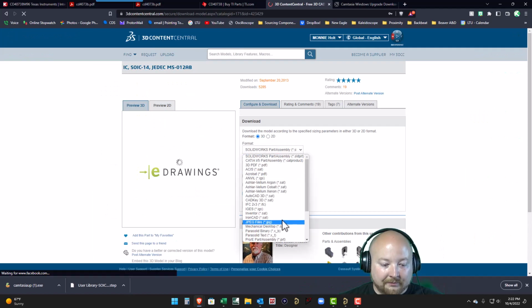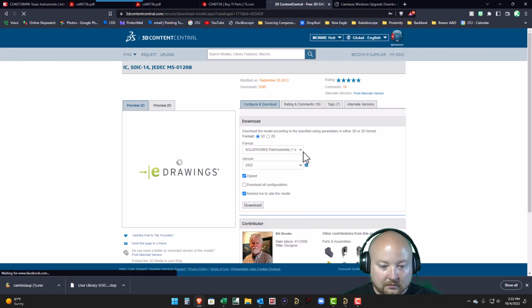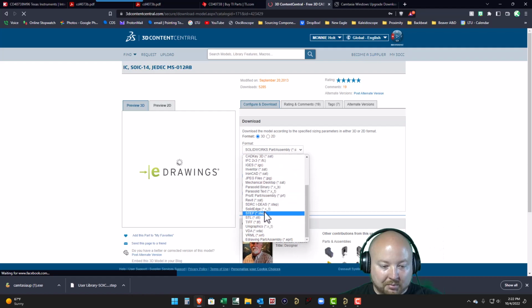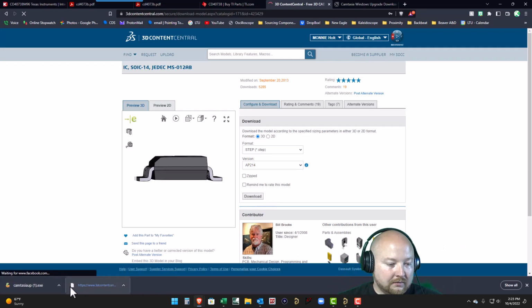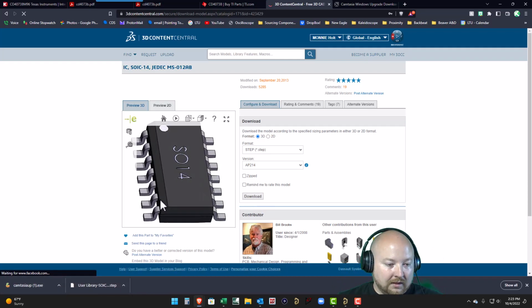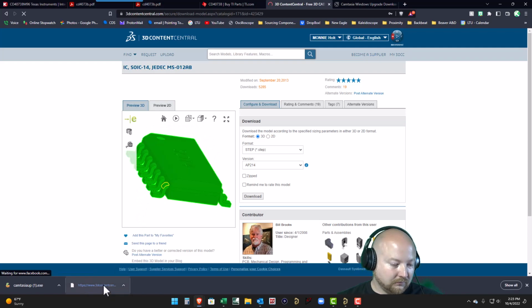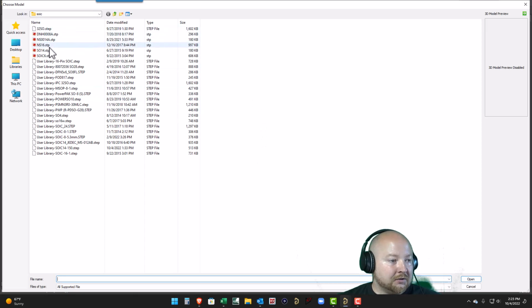Select a step file. Oops, step. And then hit download. And it'll come down here as a file, wherever you save it to. Then I drag it over to whatever folder I want it to be in. In this case, it was here.